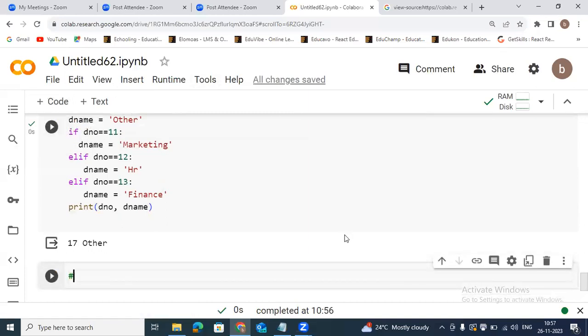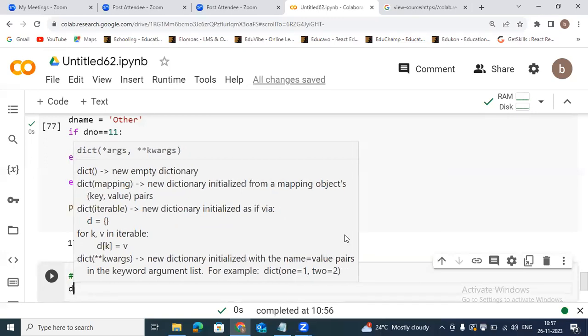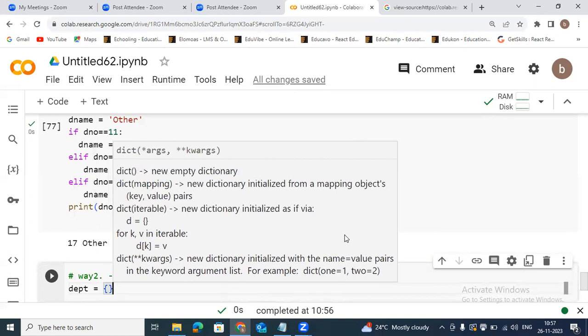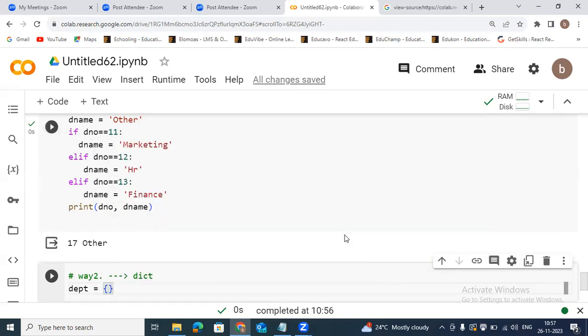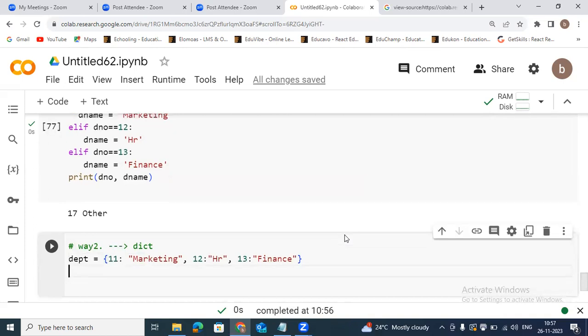The second way, observe the second way to do the same. Here we take the help of a dict, a dictionary. We already have clarity: 11 means marketing, 12 means HR, like this. I'm taking DEPT as a dictionary. In that dictionary, I'm keeping 11 as key, marketing as value, 12 as key, HR as value, 13 as key, finance as value. In this way, I have 3 departments. Got it? Yes. Now check the things.